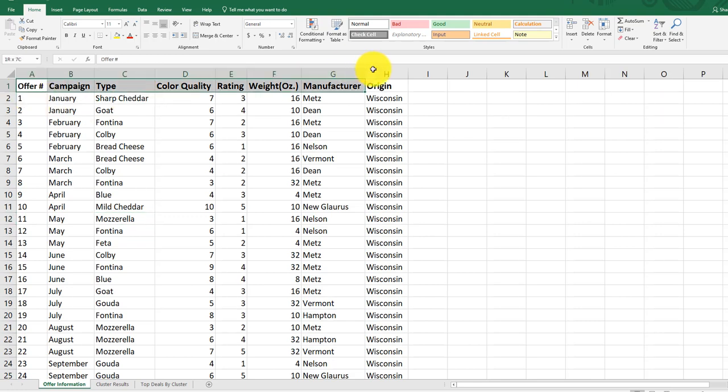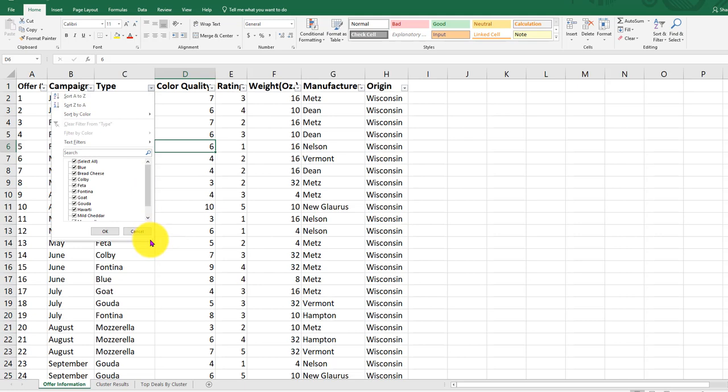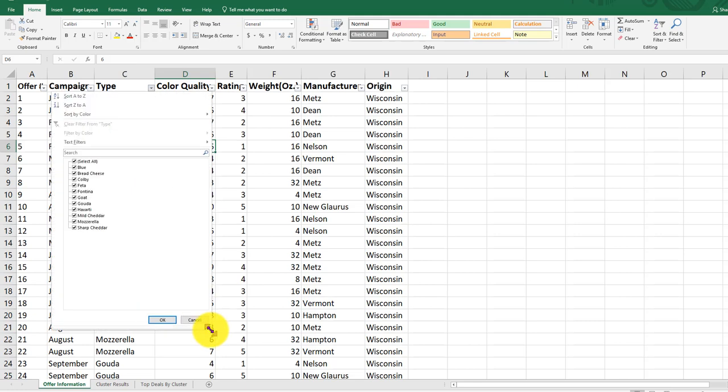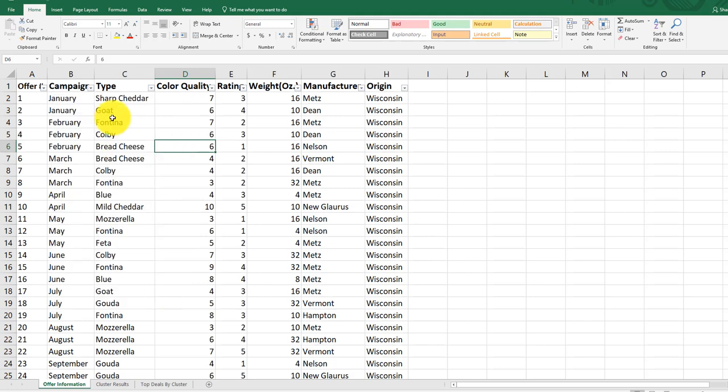One, we can create a filter. And we can do a drop down here to see all the different cheeses. Right? All these different cheeses. And now we can write them down. Or there's a better way, much simpler way.